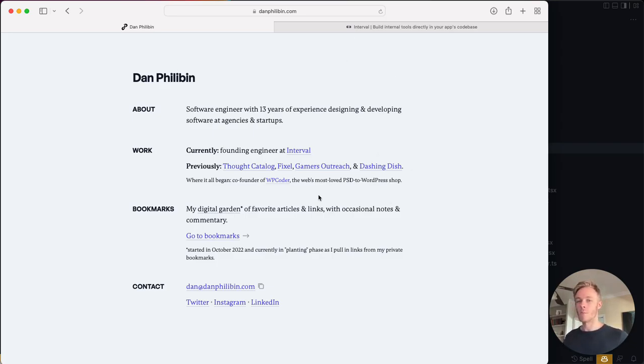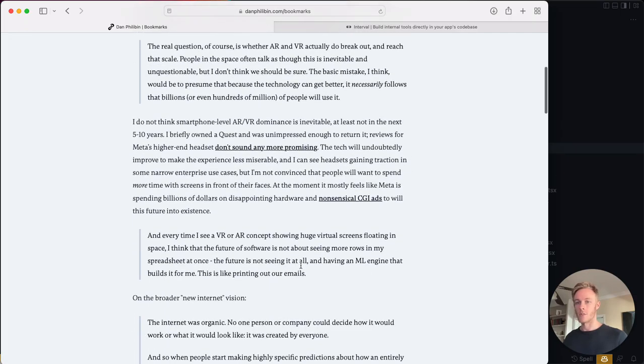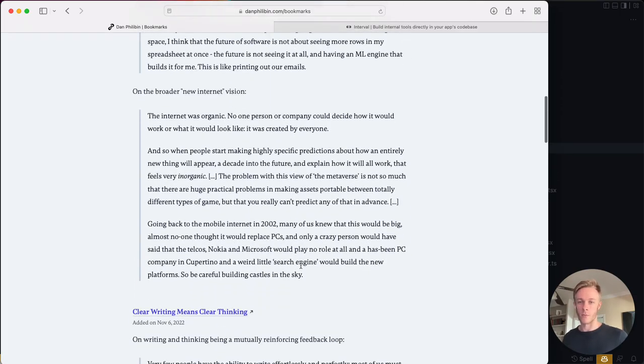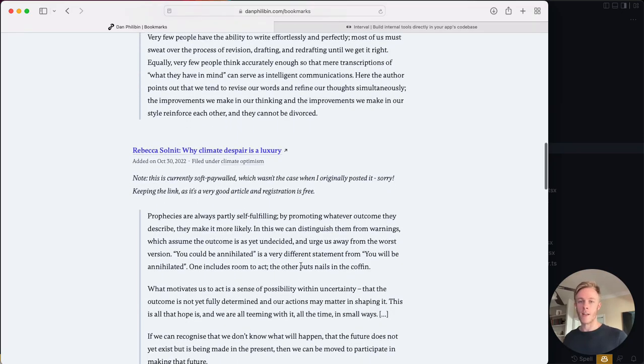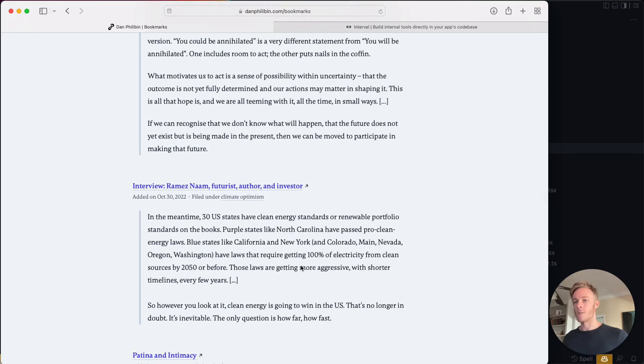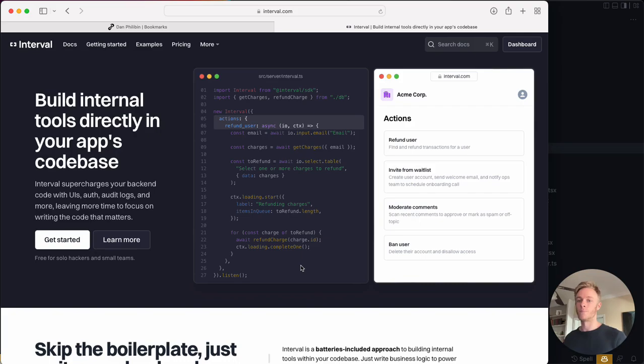So I've been refreshing my personal site, and something I've always wanted to have is a bookmark section where I can post links to things that I'm reading right now. My typical stack these days is React and Remix for the front end, Tailwind for styling, Prisma for the ORM, and for the backend UI, I'm using Interval.